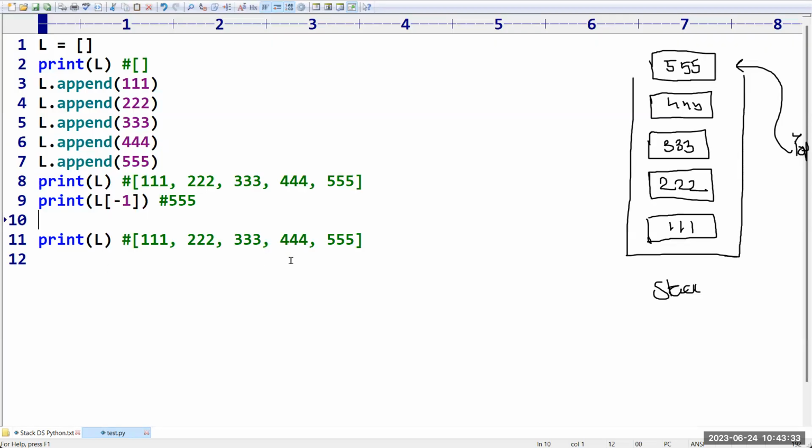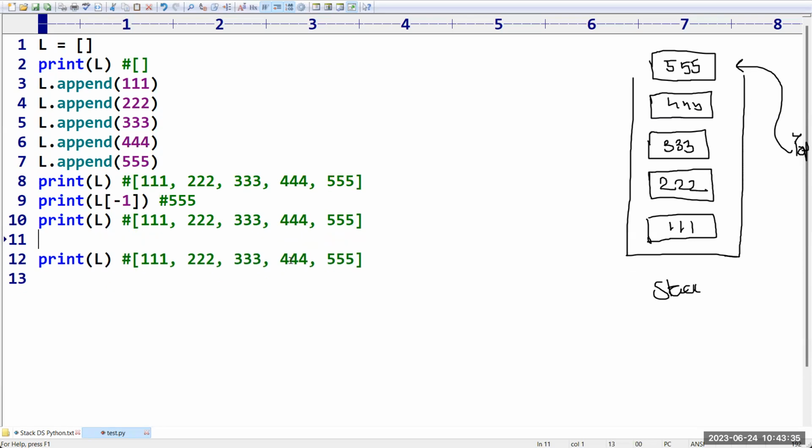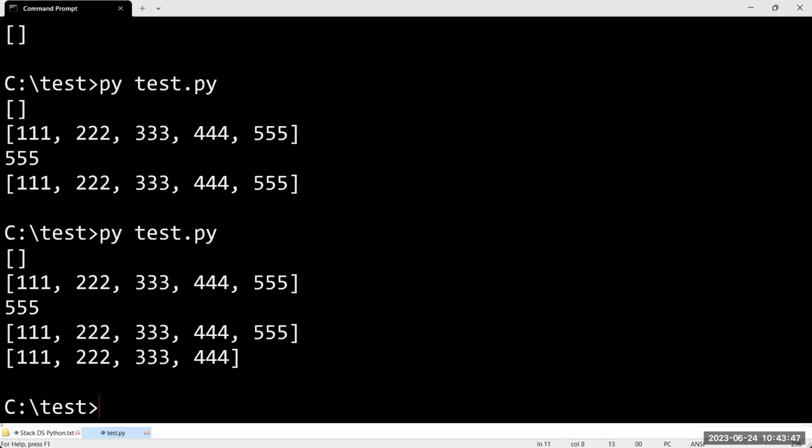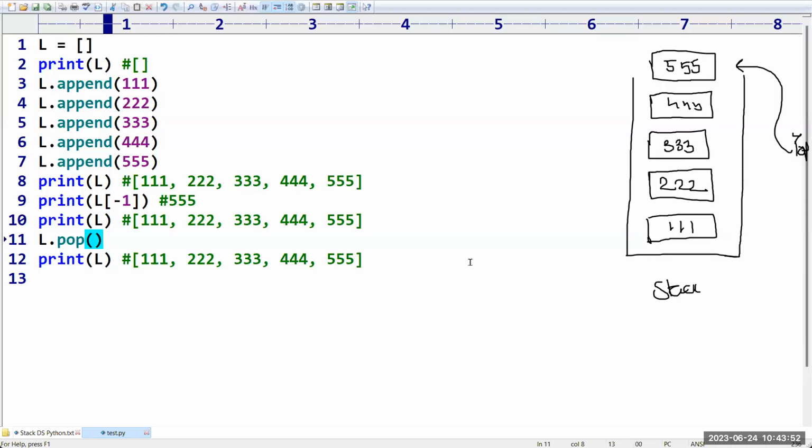Now I want to delete the last element. How to delete? Just use L.pop, that's all. Automatically it removes the last element present in the stack. You can see that 555 is gone. Yes, this entry is deleted from the stack. If you perform the pop operation one more time, then 444 is going to be deleted.